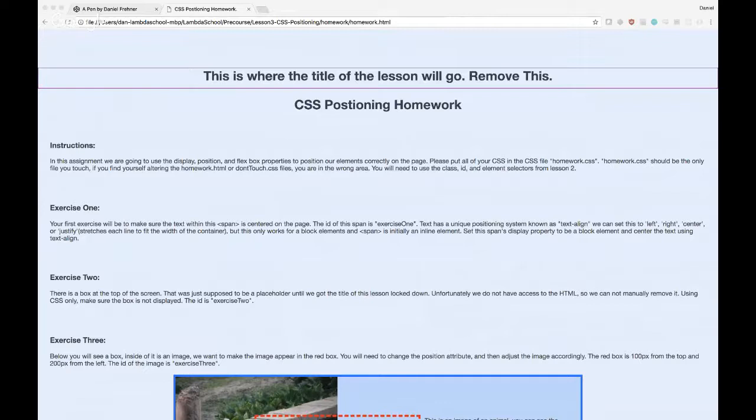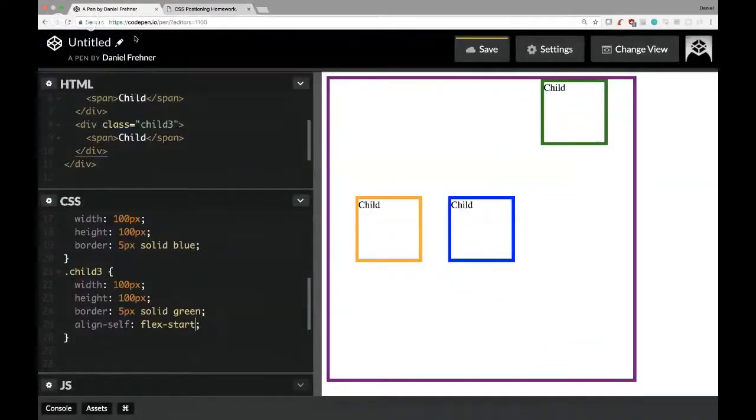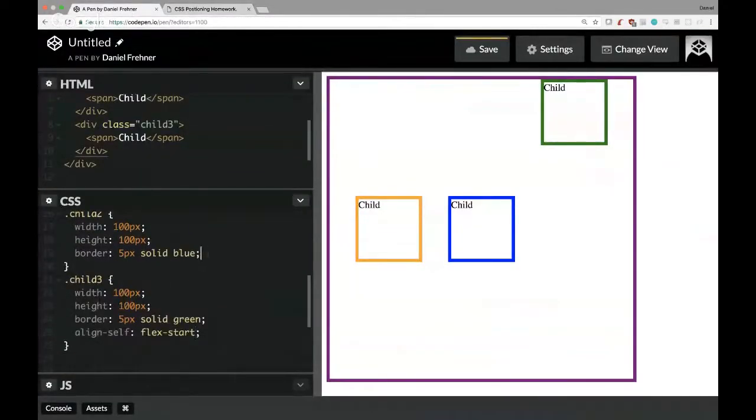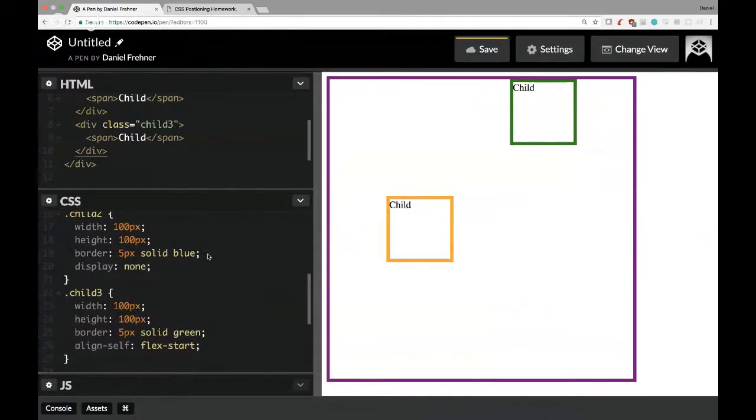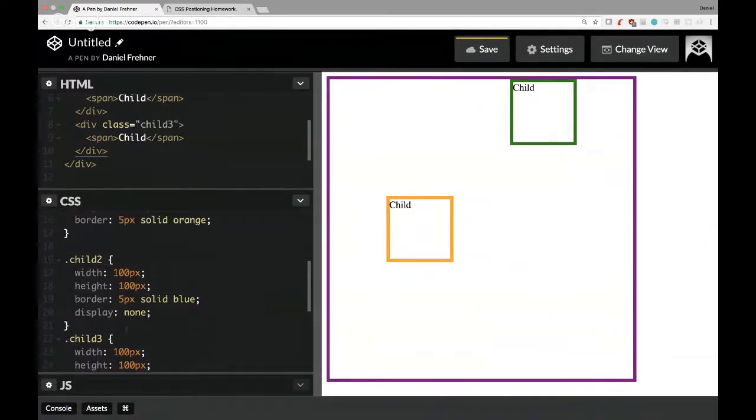What is the purpose of display none? That's a great question. You're thinking, why would I ever want to remove it from the page using CSS? Right now, there is no reason to, right? There is no reason to use display none. You just delete it off your HTML.